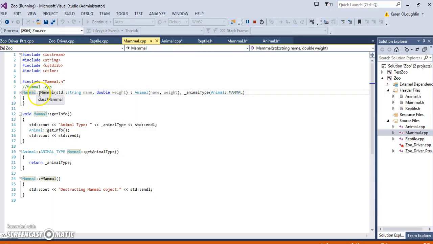So we always have the scope resolution operator on every single method that's in a subclass, or in the implementation file, not the subclass, but the implementation file. Also notice that I'm passing in a name and a weight, but then I don't actually have any code here in my constructor. And that's because I use the base class constructor right here, animal, name, and weight. So it's going to call the animal constructor, it's going to pass it the name and the weight.